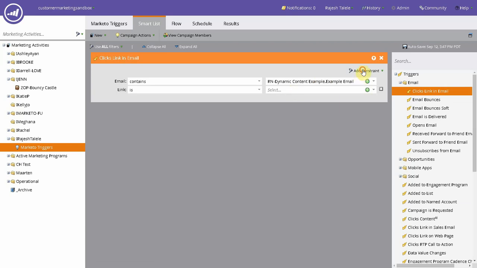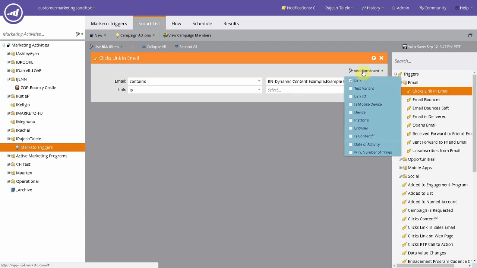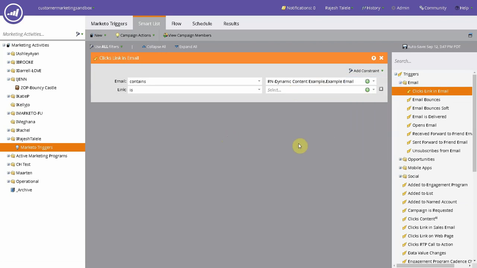So as you see, along with the constraints and the smart campaign and the trigger, you see a lot of flexibility and power here. There are other things like link ID and test variants, which we can also use, but those are a little bit more advanced, and we can cover them a little bit later. So that's pretty much about the clicks link in email trigger.